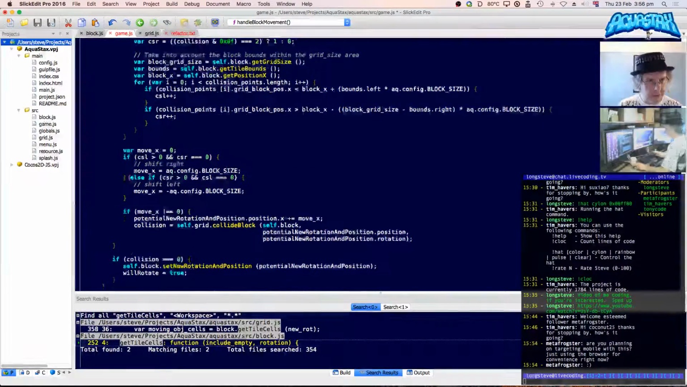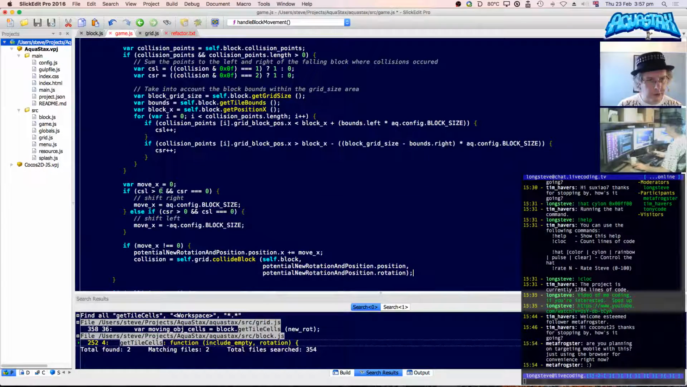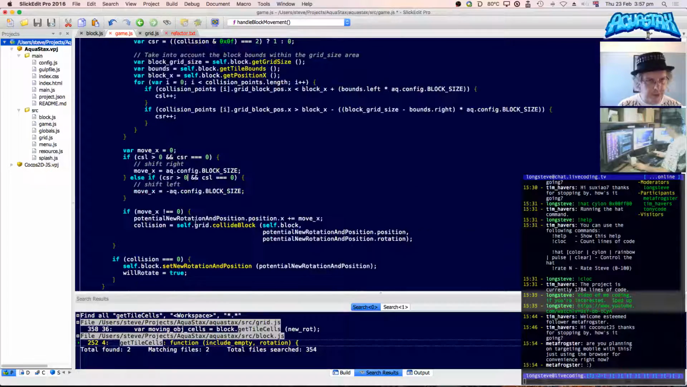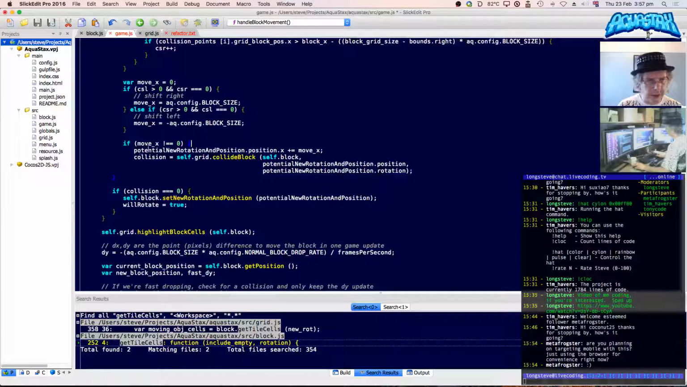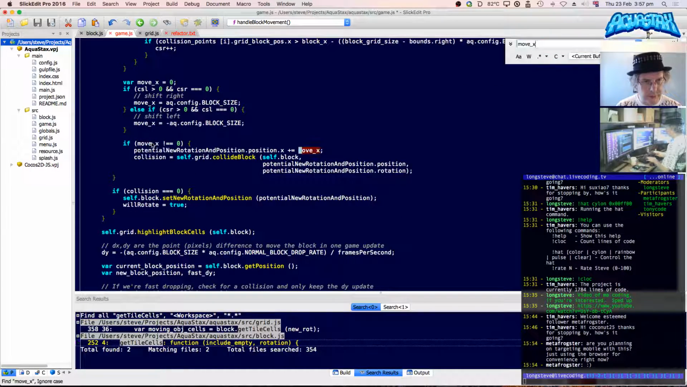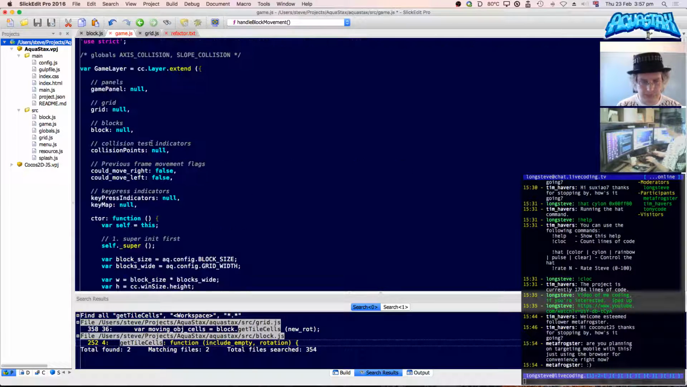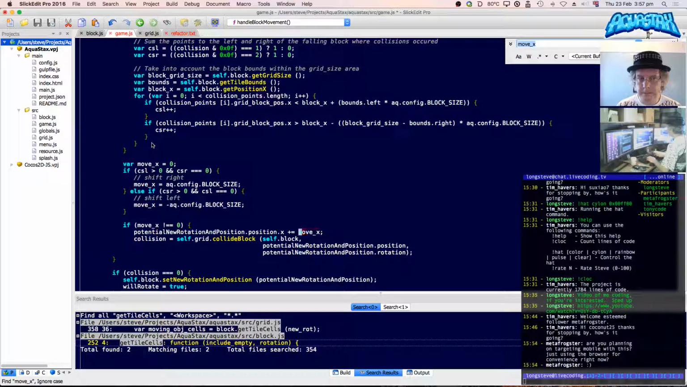Move x is 0. This will do test CSI. So if there's no collisions, nothing will happen. If move x gets set here, it will dive up and down. I don't happen to have used move x anywhere else, do I? No, that's the only place. Good. Right.